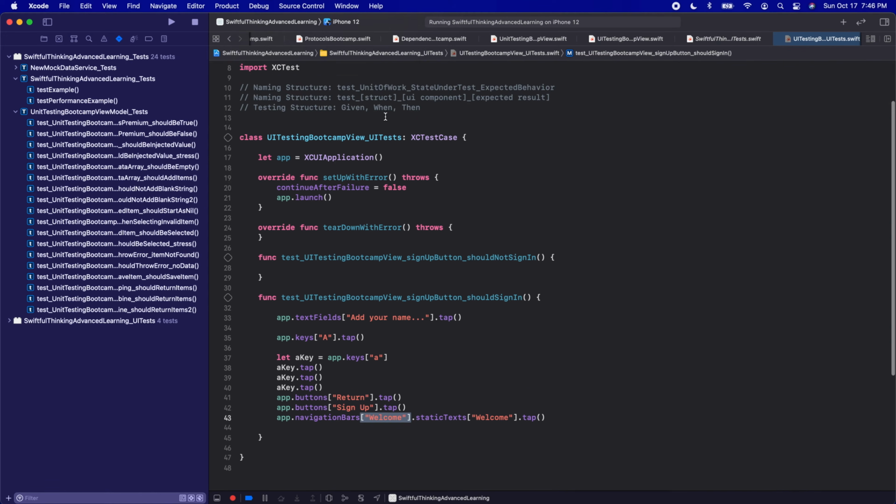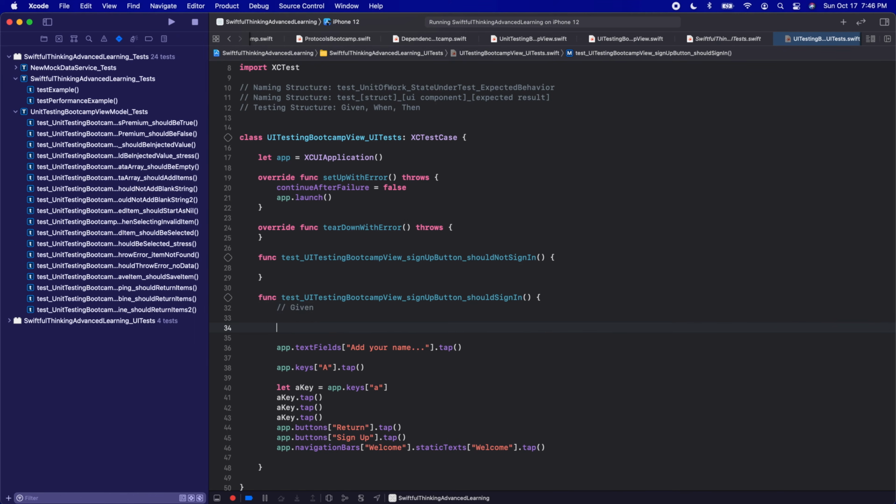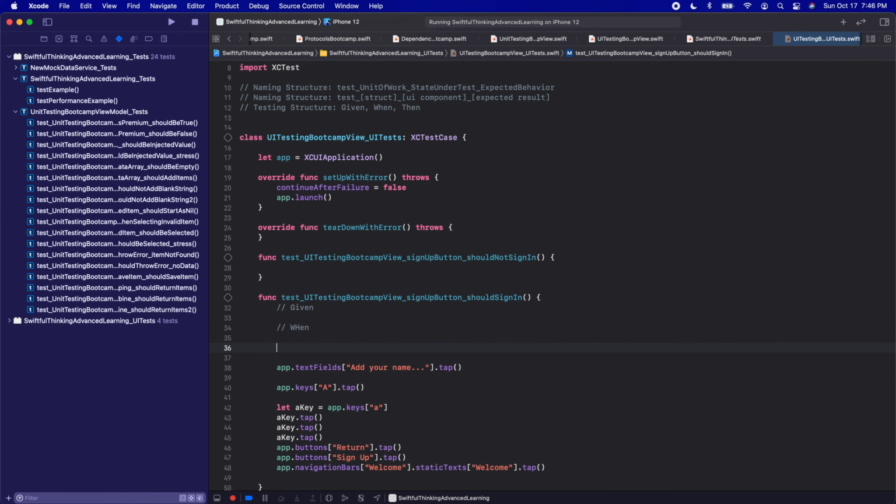So let's structure it with a given, when, and then. And the structure is a little less important than in unit testing, but let's try to keep the structure for now. So we'll do given, when, and then.